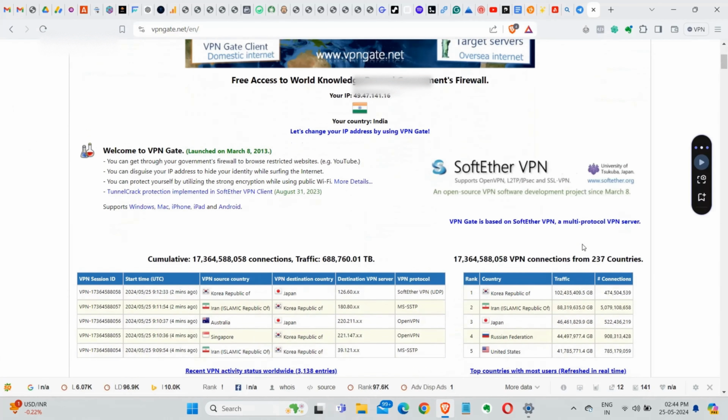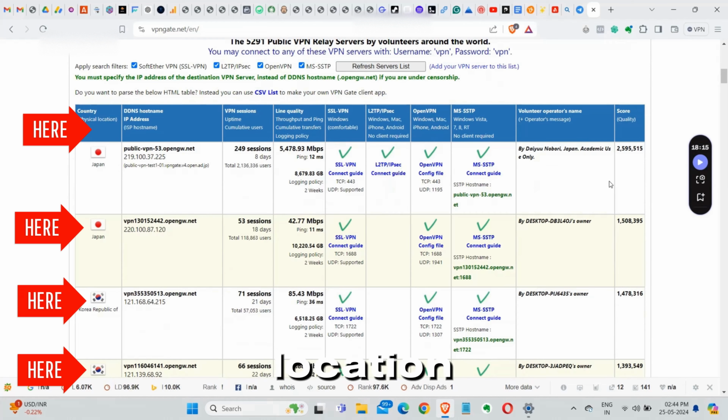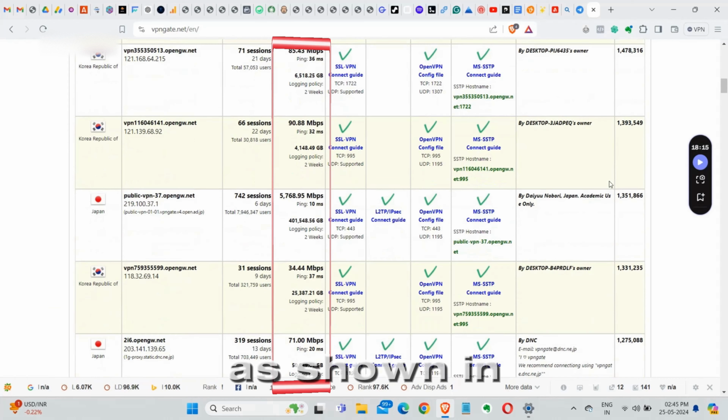Here, scroll a little. You'll see many VPN servers available. You can see the physical location of each country's server. You can choose any server based on its speed, as shown in Mbps.